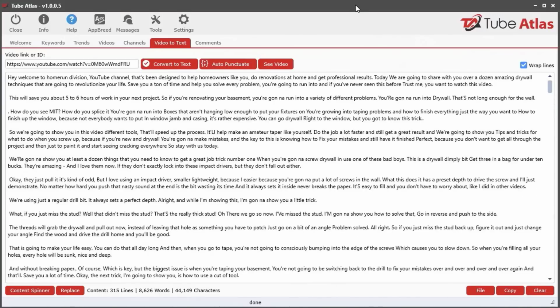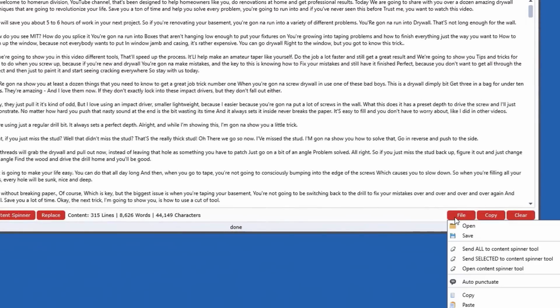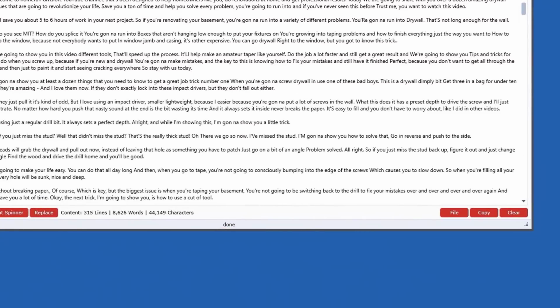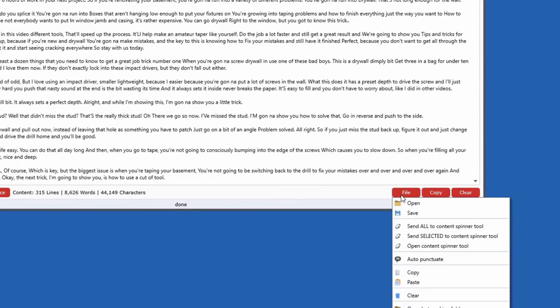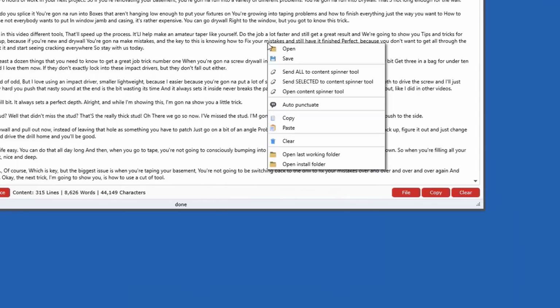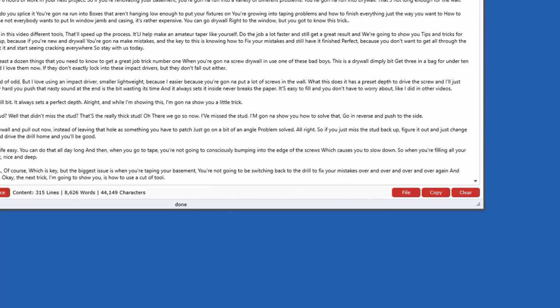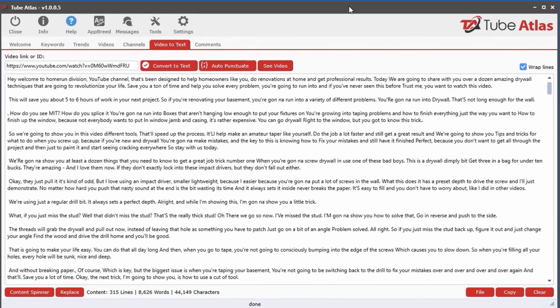Well, sorry, before I do that, you do have the option down here to save all the content to a file here. Yeah, open and save. Sorry, I kind of lost myself there for a minute. And then we also have auto punctuate here, copy and paste. And if you right click, you get access to that same right click menu.